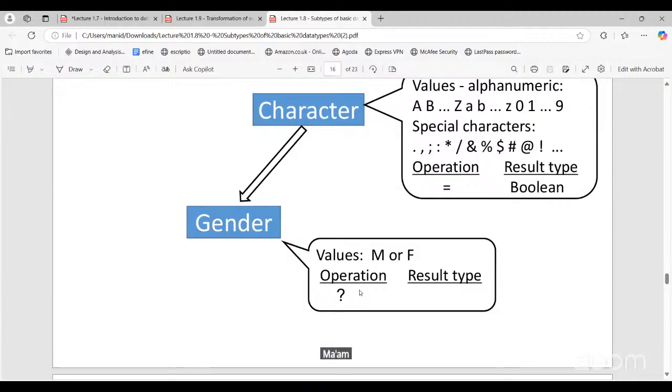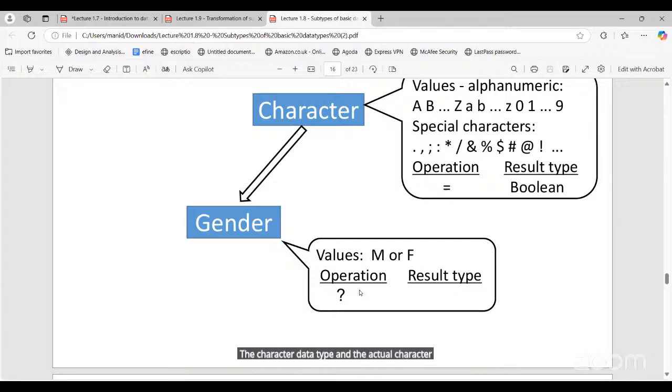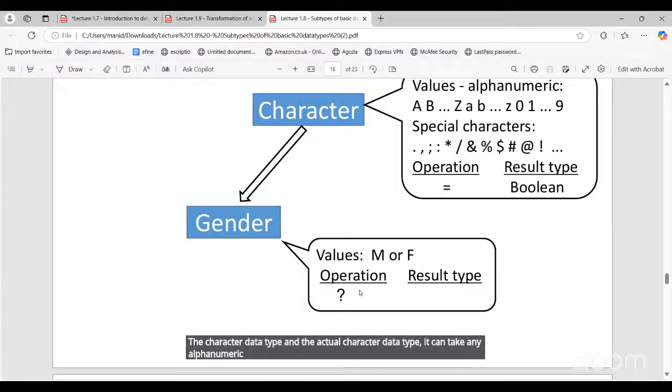Ma'am, what is the difference between this character and the previous character data type? So the character data type can take any alphanumeric character or any special character. But in the case of gender, it can take only two values, M or F.